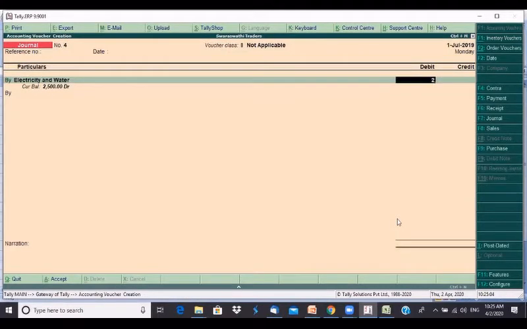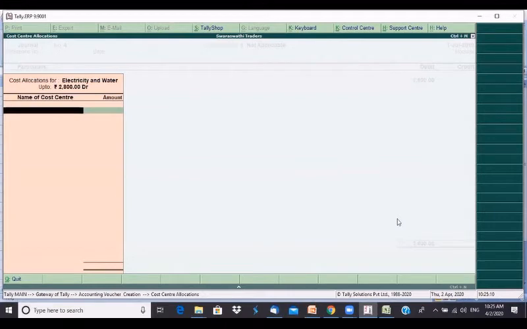Say 2,800 rupees. Once I update this 2,800, a new screen is automatically opened, which is asking for cost center allocation of this 2,800. To which business we want to account this expenditure is what we need to give. So how do we do this?